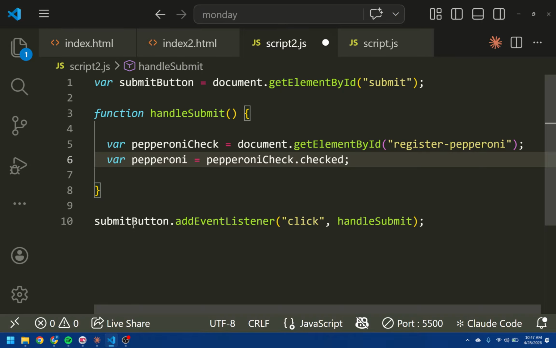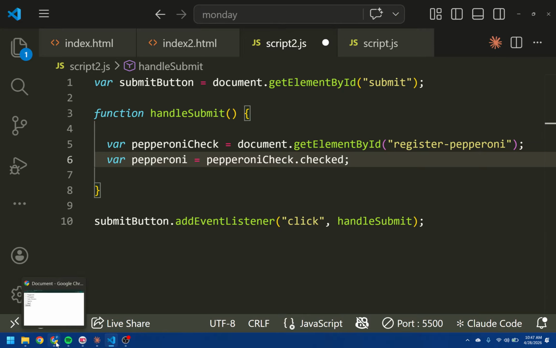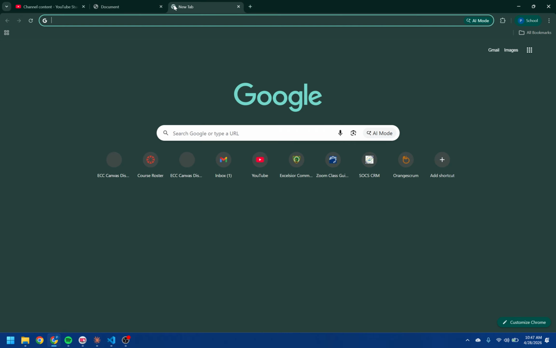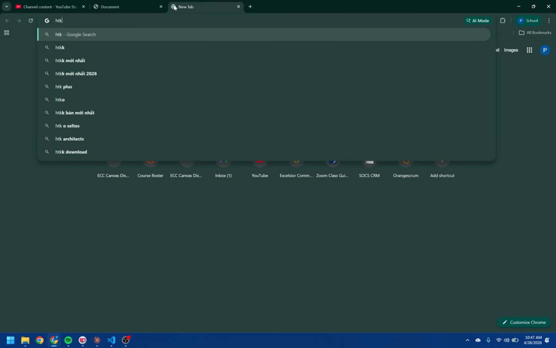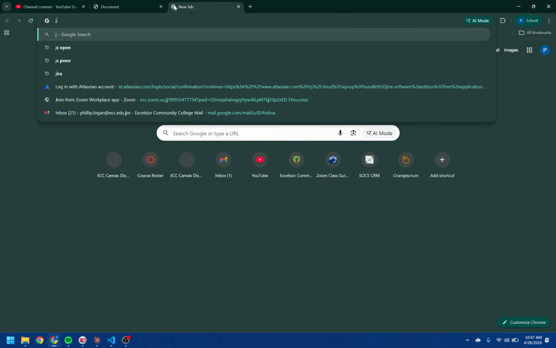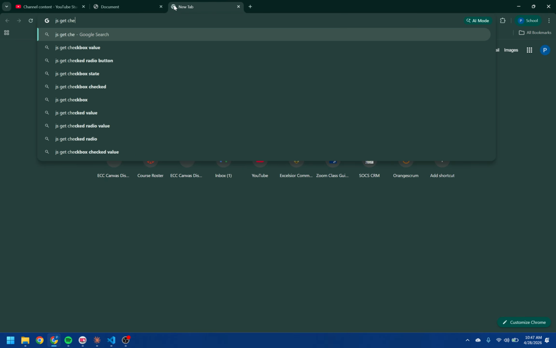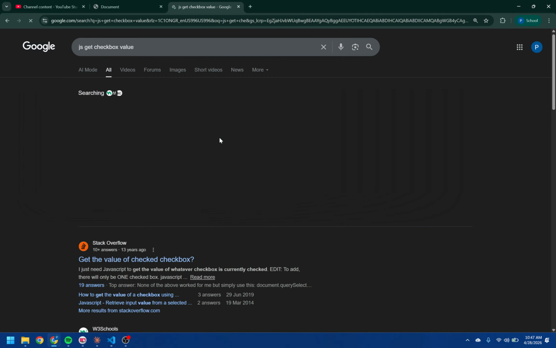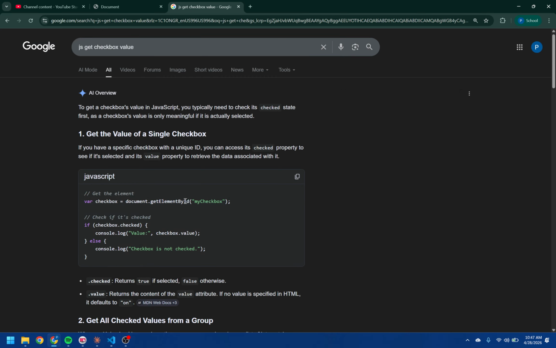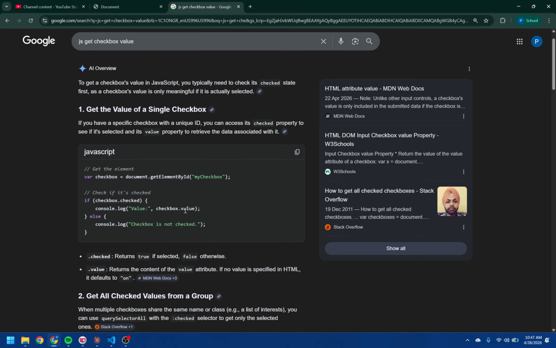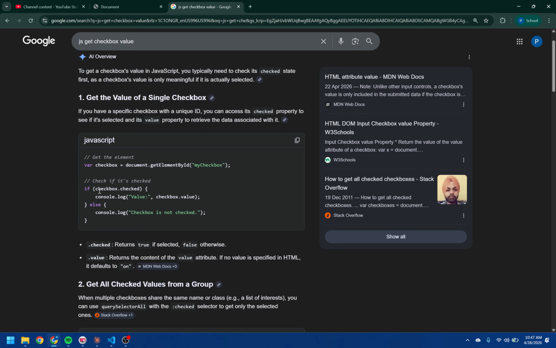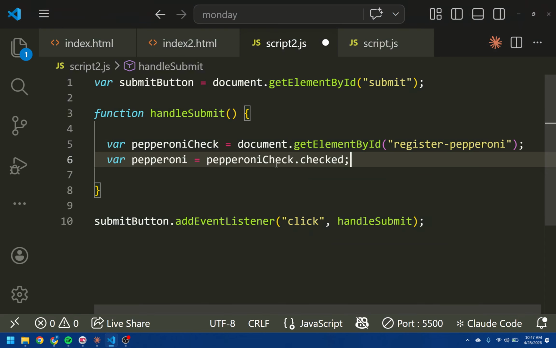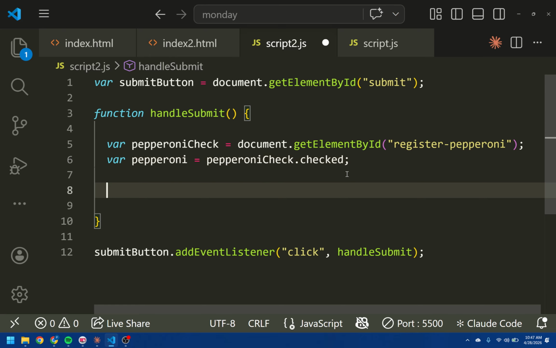All right? I want to confirm something real quick. I just need to make sure that it's actually checked. Let me check something. HTML, JS, get checkbox value. Okay, no, it looks like it's not checked. Oh, it is checked. Yeah, it is checked. All right. Let's confirm and see if it works.